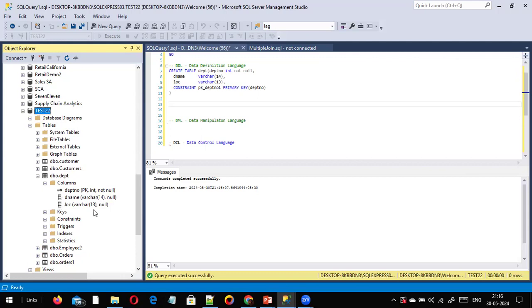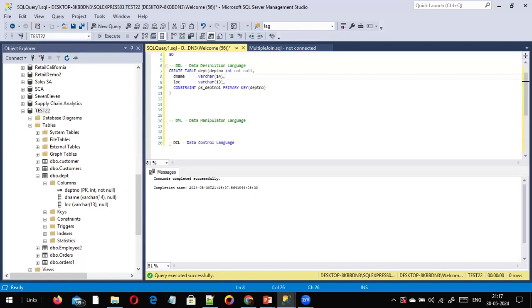And the depart name and location are null columns, because I did not mention not null there. Only for depart number I mentioned not null. But even if you don't specify not null for the primary key column, if you decide to create the primary key on this column, you don't have to specify it explicitly. Anyhow, it is not wrong, but it is not mandatory.